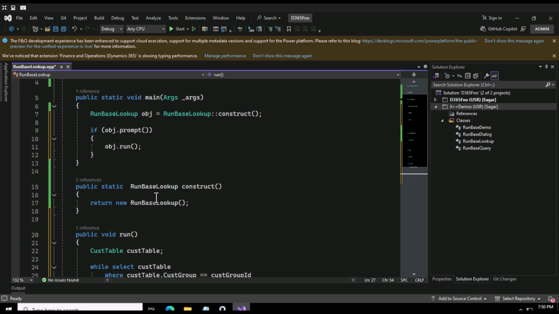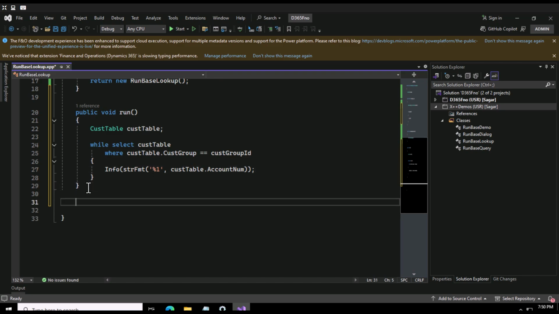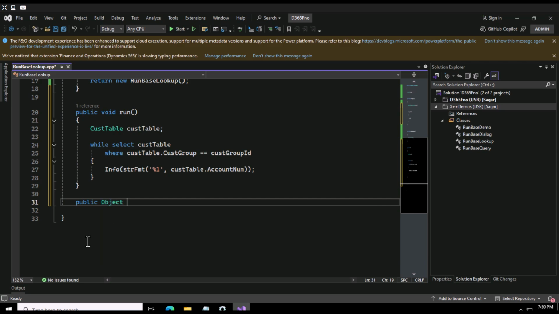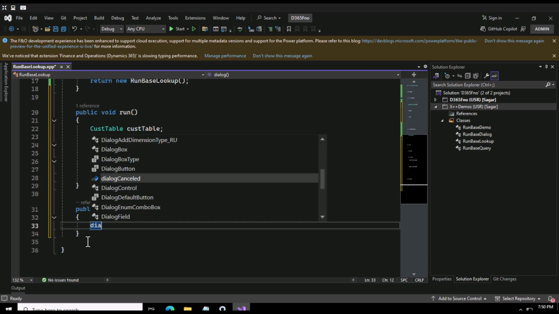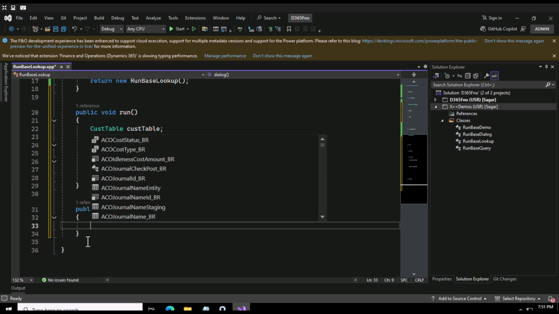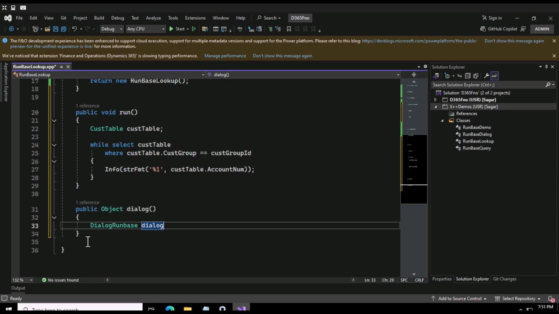Now we'll write code for our actual dialog field. So I will come down here. Okay. So I can say public Object. The return type would be Object, and the method is dialog. And inside this, we'll create a dialog here. I can say Dialog. So I can say DialogRunbase. I will define this as dialog equals super, and this D should actually be capital.